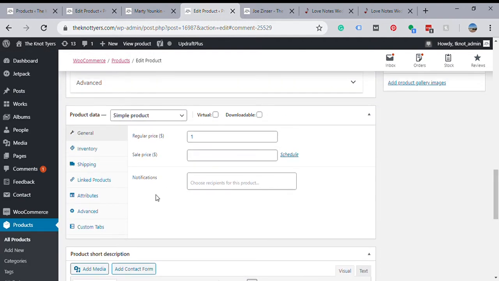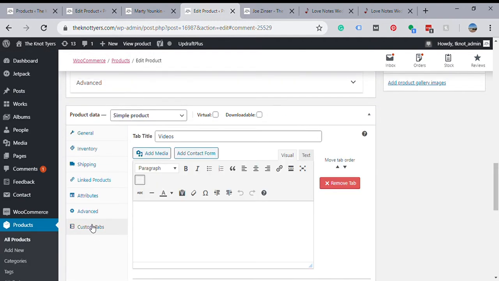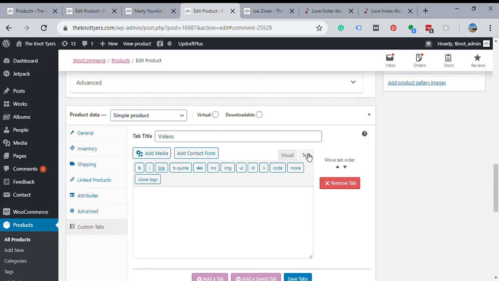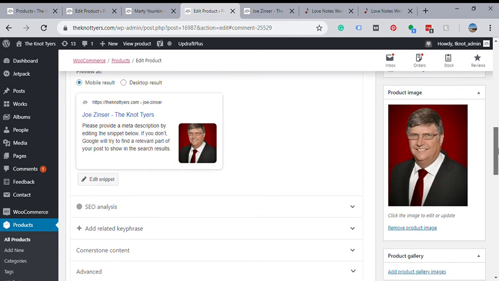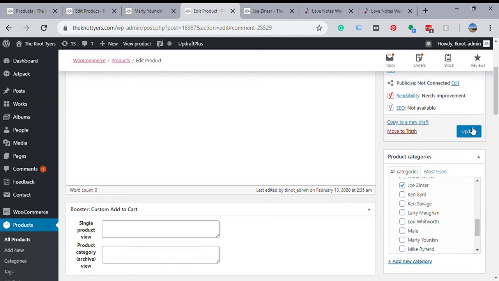So I want to add this video. I go to his custom tabs. I've already added the tab, but there's this block here. I would go to text, click on the text tab, and then I would click paste. Then when I go up here, I'm going to need to click update.